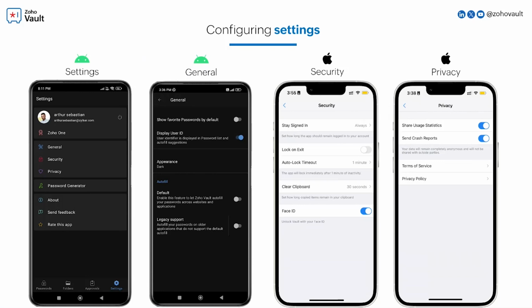Apart from this, we also have password generator under Settings tab. You can generate strong and random passwords for all your accounts.